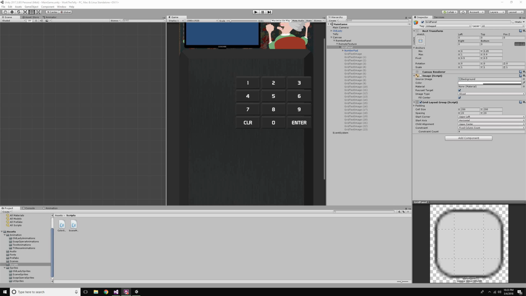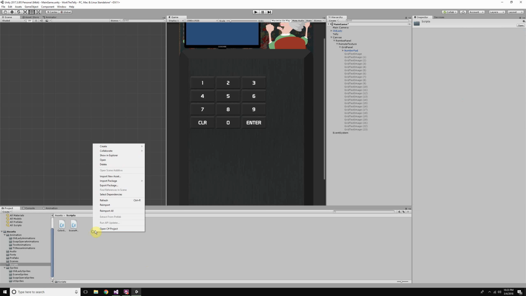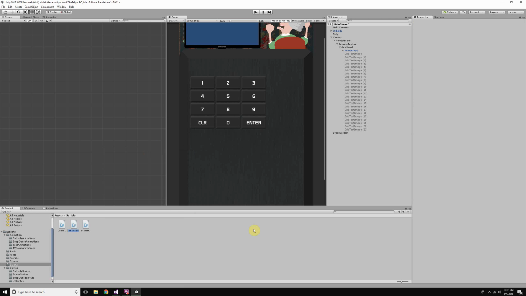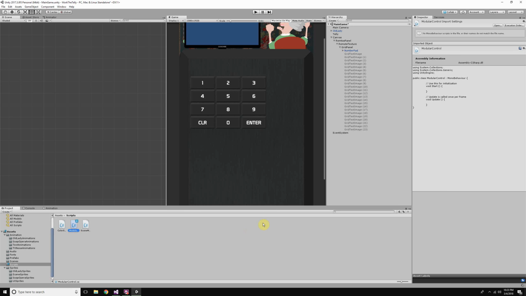Okay, so in this video we're going to start creating our modular control class, which all these little mini game panels are going to inherit from. First off, I'm going to realign this to the left so that our objects fill in from the left instead of from the center. And I'm going to start creating a script here so that it's in our scripts folder. I'm going to make this a modular control script.